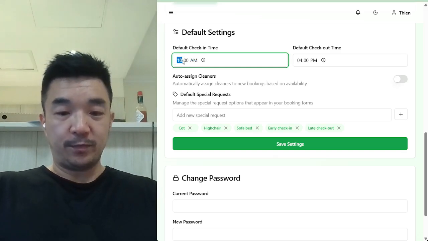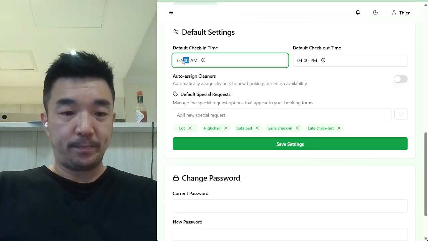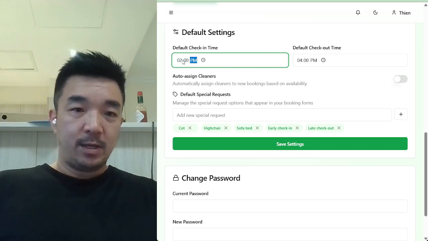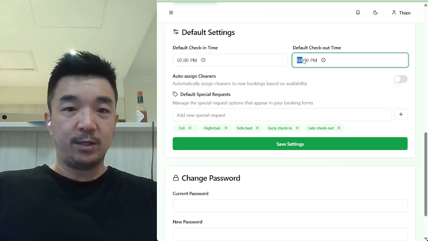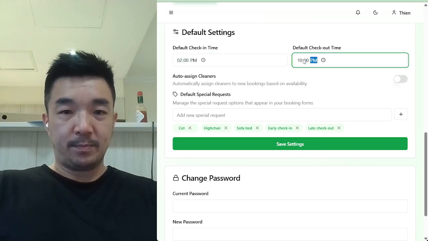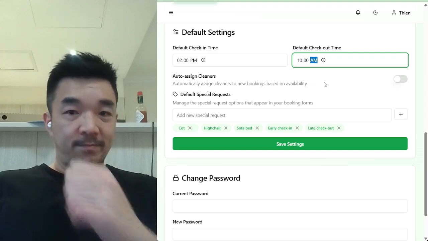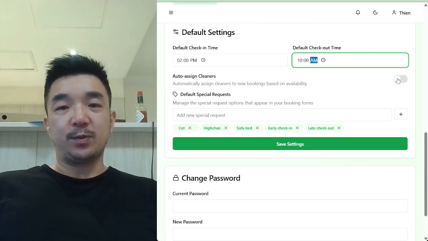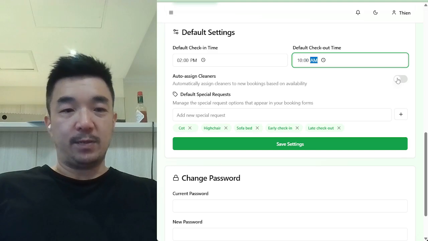So I'm going to change this default check-in time to 2 p.m. And the default checkout time will be 10. Yeah, auto assign cleaners means you can just auto assign a cleaner. So we'll show you that in a bit.